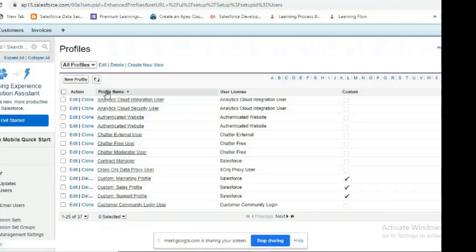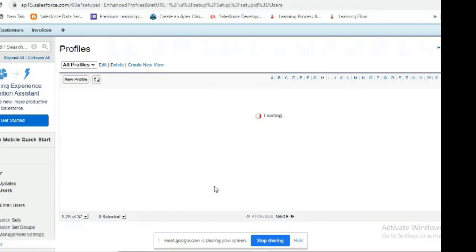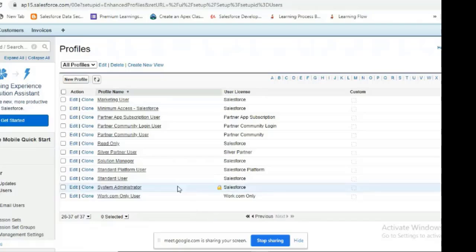So these are all the types of profiles we have. Here you can see my system admin profile, and all the profiles we have, like marketing user, read only, silver partner user, system admin user. We can also edit and clone them.